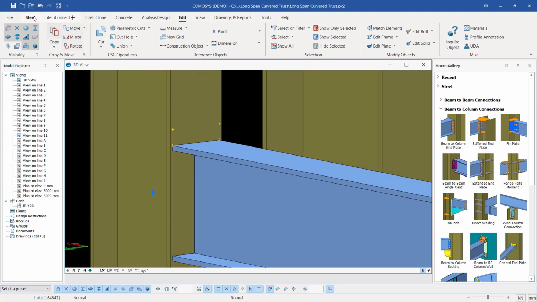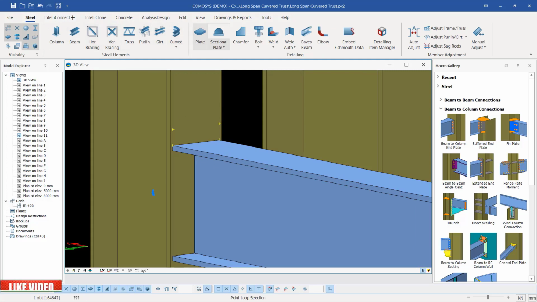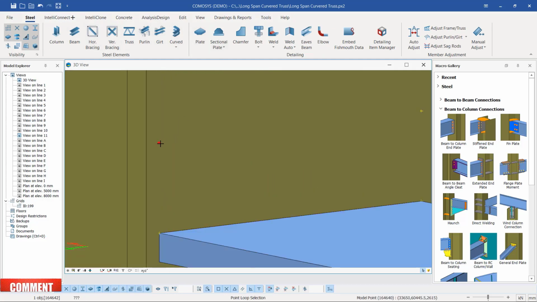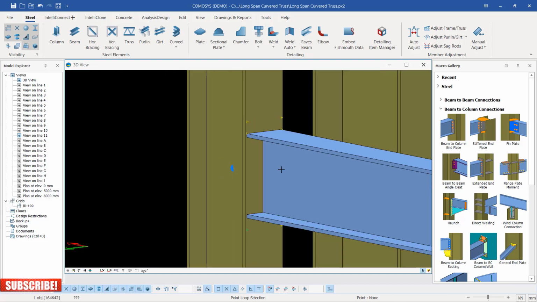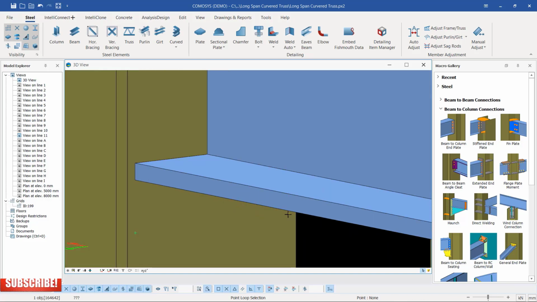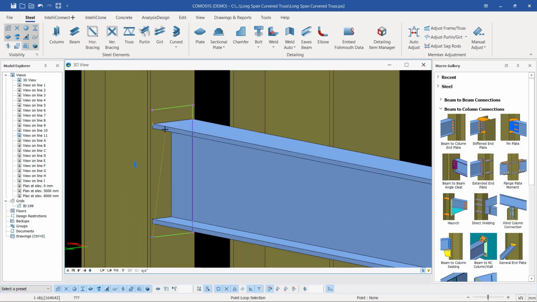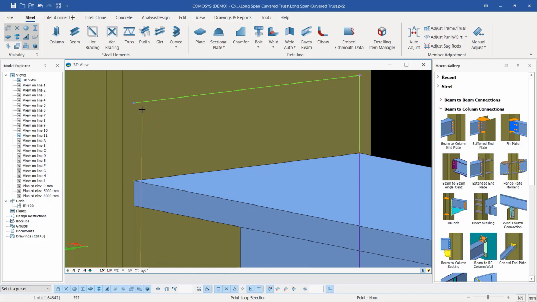So if I come here under steel and I come to plate, and I want to create a plate here, so I'll snap on that spot and snap on that particular spot, then move to the bottom end here. Let me just snap on that spot right there and come here. Now we are creating a plate that will be welded to this beam, and that plate will be bolted to this particular column. Because we've just walked over these macros, but we found that there is no particular macro that will be able to help us here.